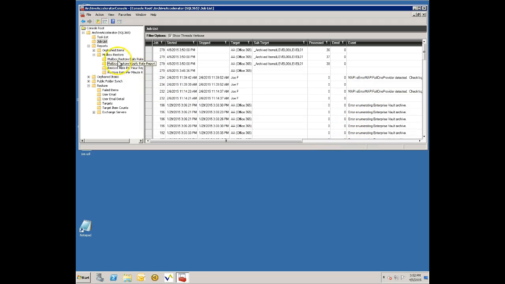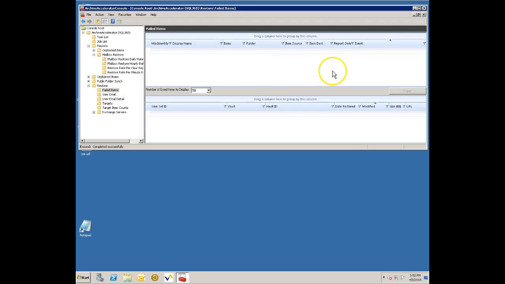In fact, there's a report that shows you the errored or failed items, and this is very handy for trying to get to the bottom of why certain items weren't restored. It could have been Enterprise Vault wasn't available, or there's a quota issue with the mailbox, or the item was too large for the user's mailbox, or something like that. So you'd be able to see a report here, and there'll be a list of these failed items and a URL to click on, so you can see the original item in Enterprise Vault, and then try to deal with the errors that way.